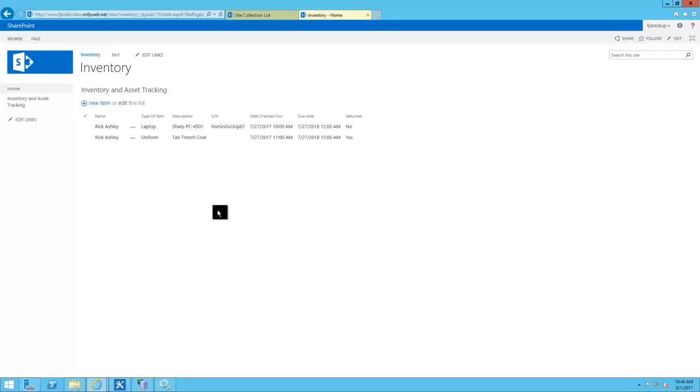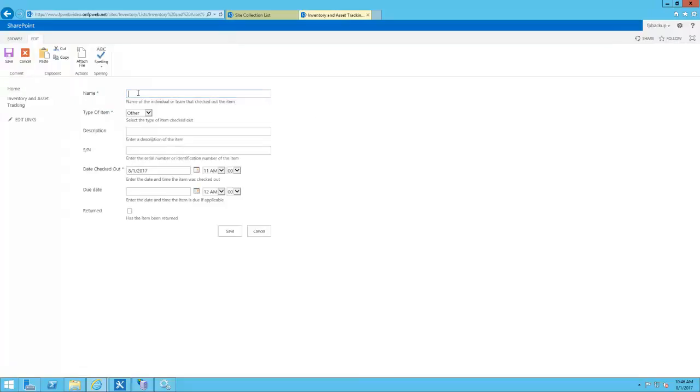Today I'm going to be talking to you about our inventory tracking template. So in this template, as you can see, you can add in new items from people to be taken out. Here we are typing in a description of the item being taken out, some other information such as their social, the date it was checked out, the date it's due, and whether or not the item has been returned.